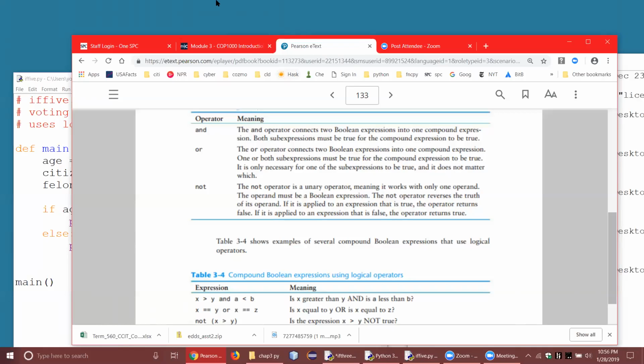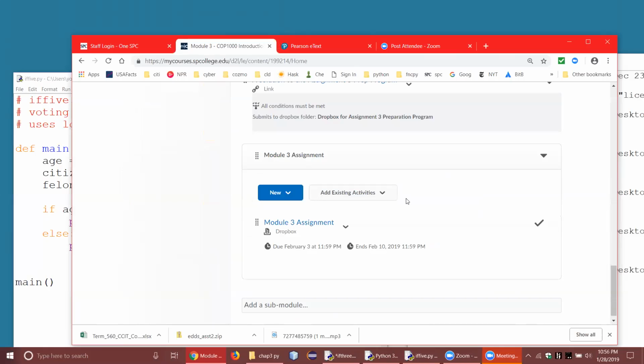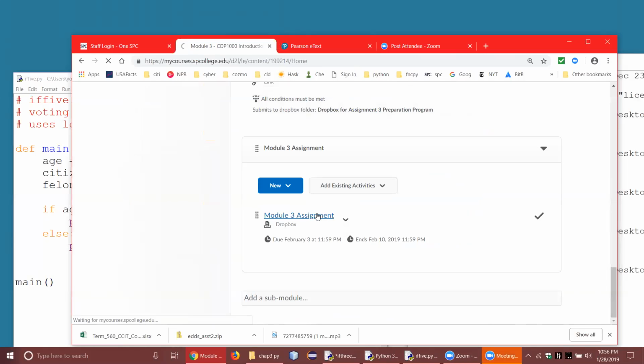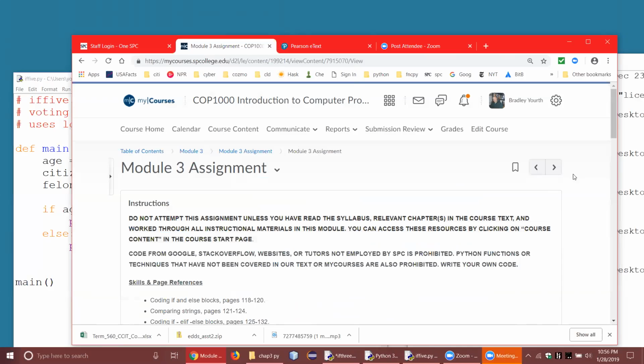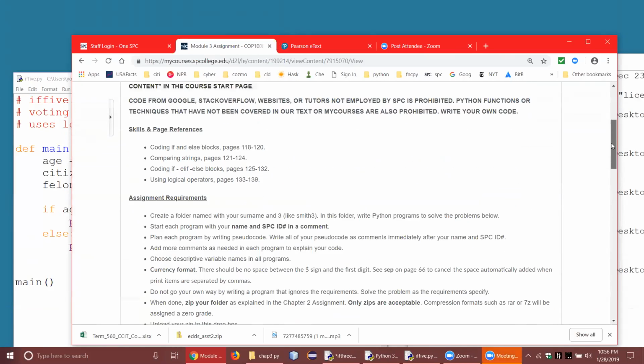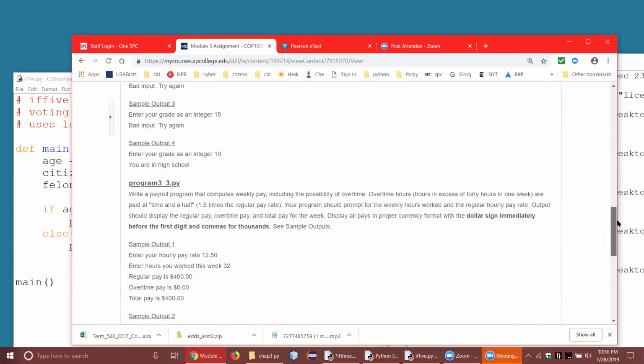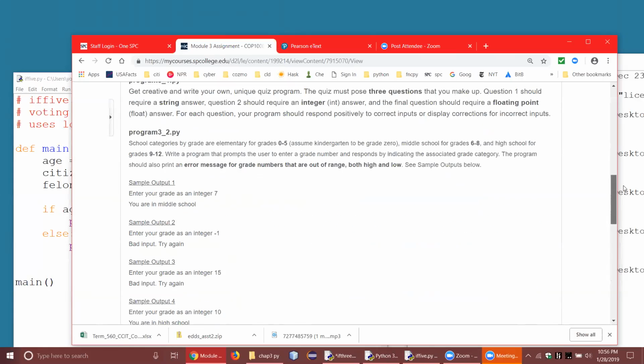Hey, I've got an idea. Let's take a look at the actual assignment here. That's the practice assignment. Let's look at the actual assignment. And by the way, I'm behind in your assignments, so I'll try to get those caught up in the next day or so. All of your grading. Okay, you got 3 programs to write for chapter 3.